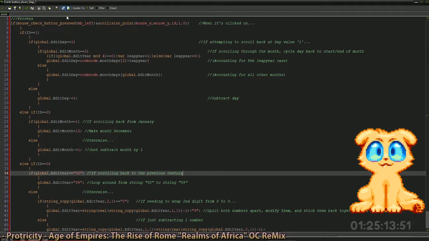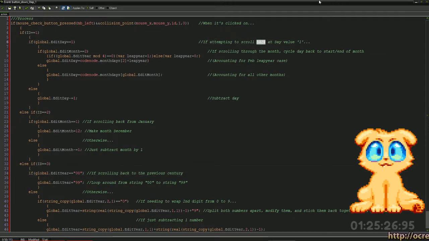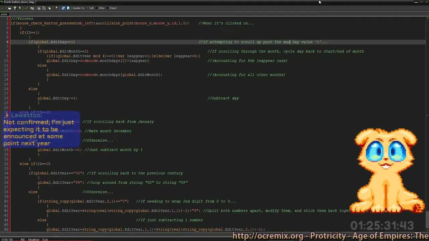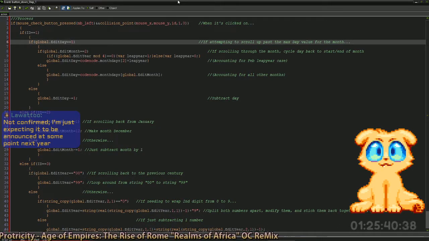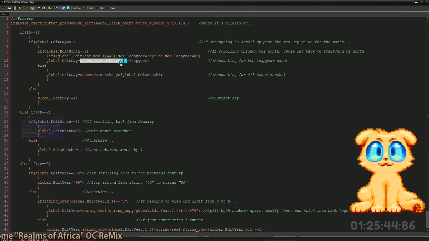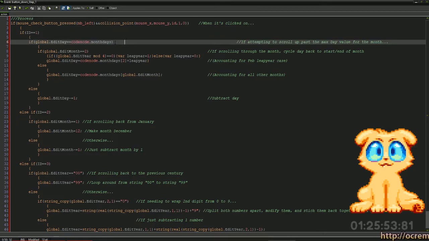So, this is for clicking the button down. Alright, I'm gonna need to redo all these comments. Attempting to scroll up past the max day value for the month. Okay, so it's if the day I'm editing is the like, I've got this variable set, so it's not a variable, it's an array of variables. I got this set to like each array value is assigned to a month, and then each value just says how many days are in that month.